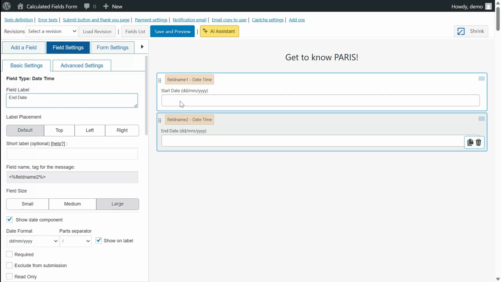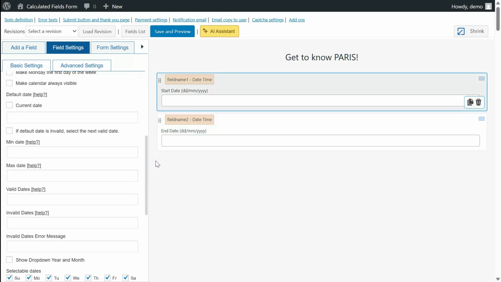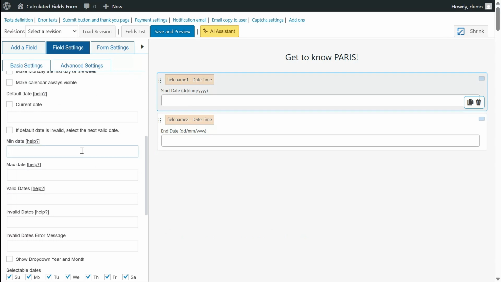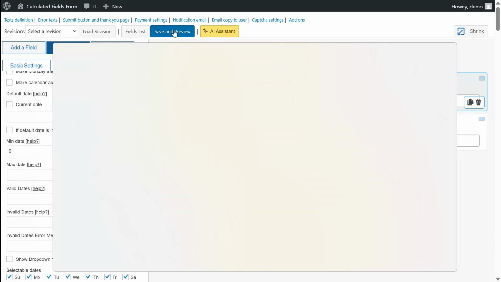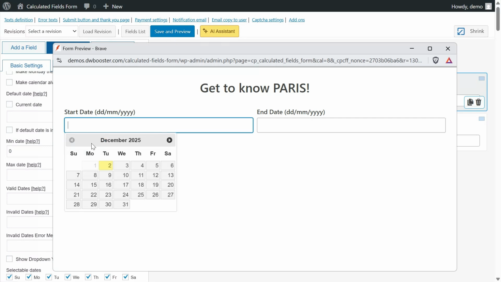The first thing we need to take care of is simple. If we're making a reservation, we can't select dates that have already passed. To prevent this, we go to the start date field, field name 1, and look for the min date setting. If we set its value to 0, the system understands that the user can't pick a date earlier than today.